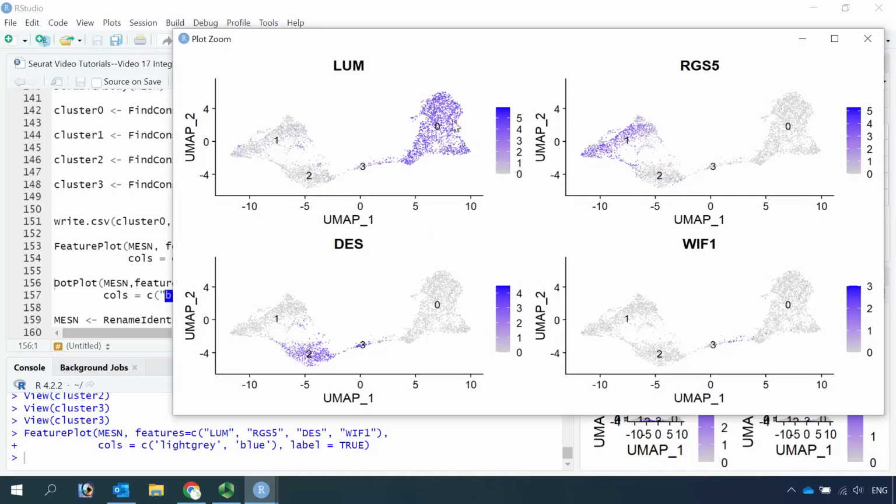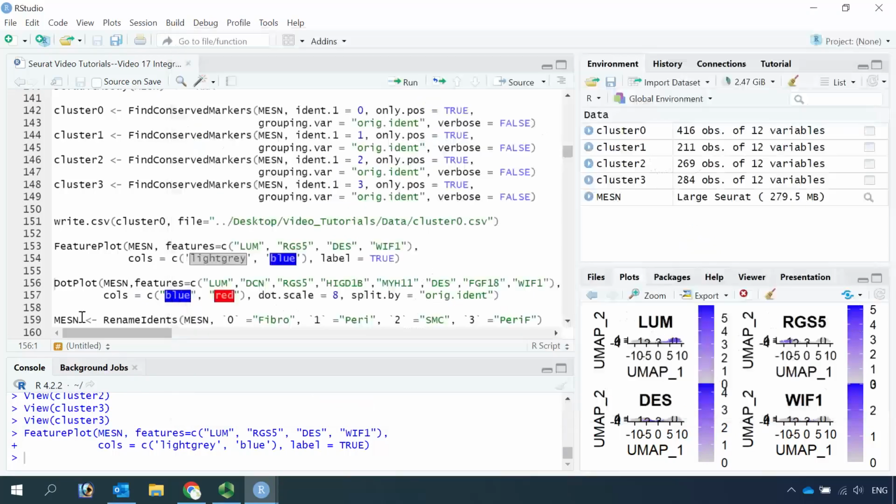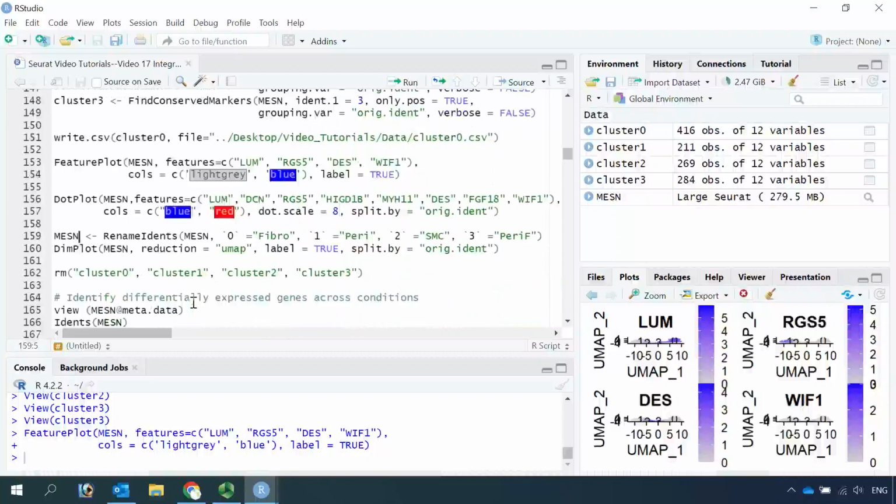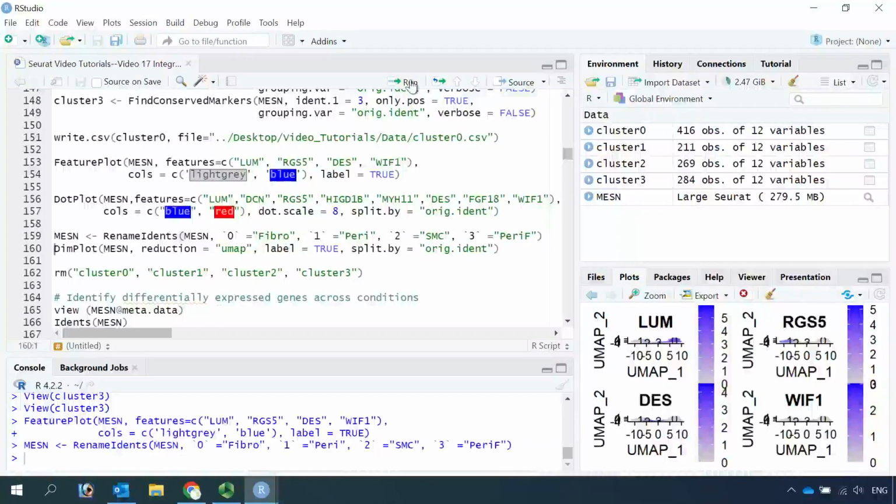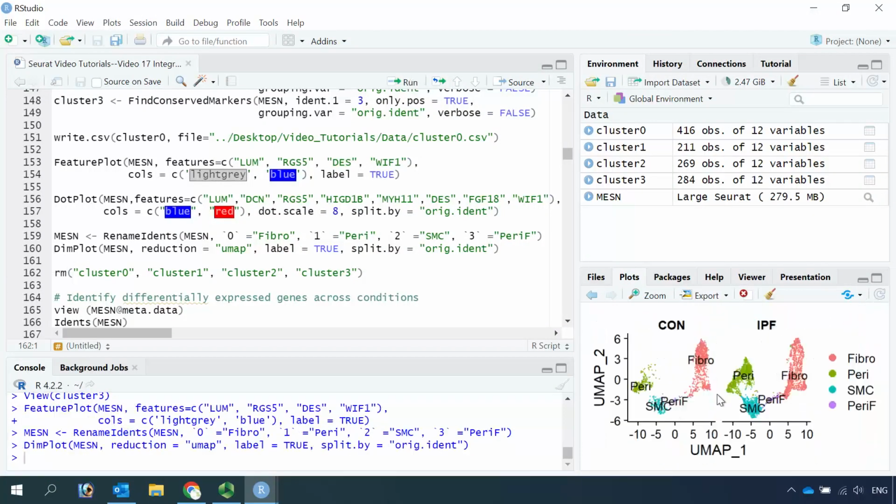So now we identified the cell types for each cell cluster. We can rename the cell clusters. Cluster 0 will be fibroblast, 1 will be pericyte, 2 is smooth muscle cells, and 3 is peribronchial fibroblast. Let's use the DimPlot function to see the cell clusters again. You can see now we labeled the cell clusters as fibroblast, pericyte, smooth muscle cells, and peribronchial fibroblast for the cell clusters in control cells and IPF cells.